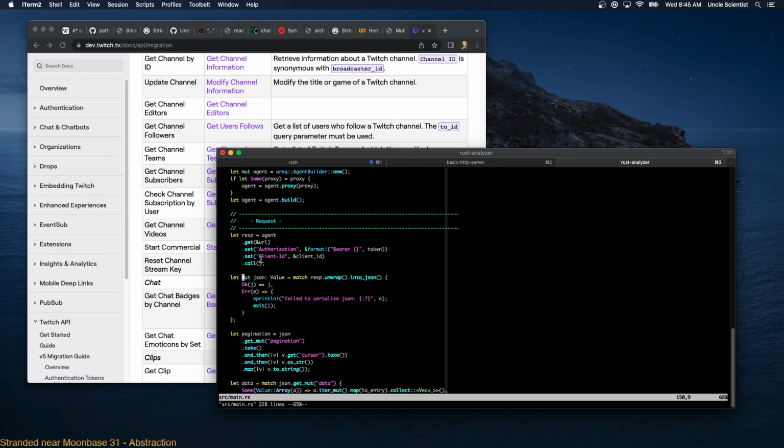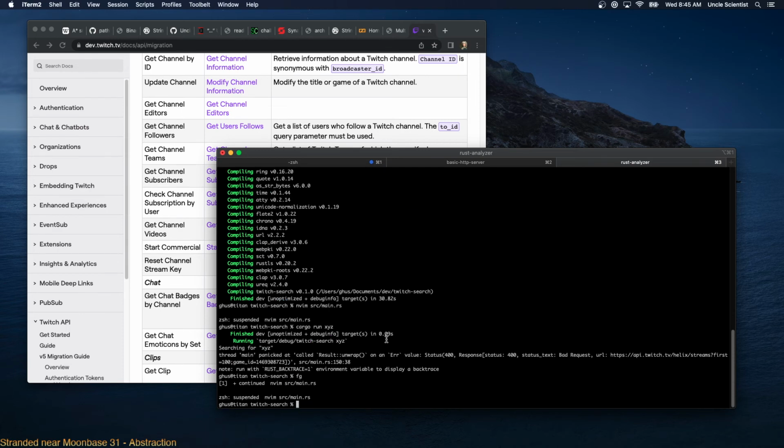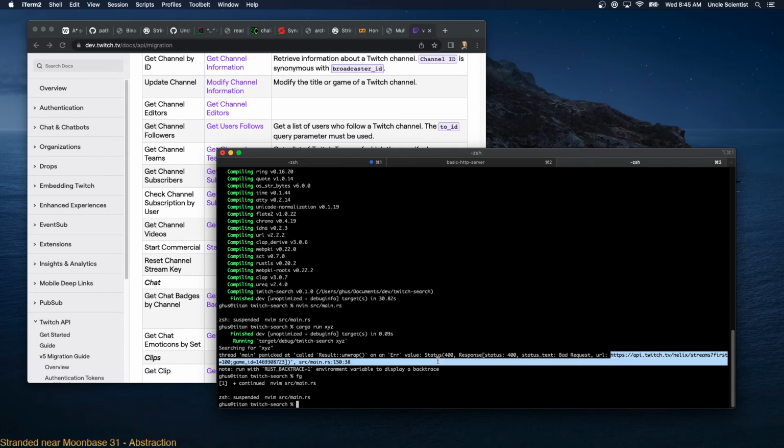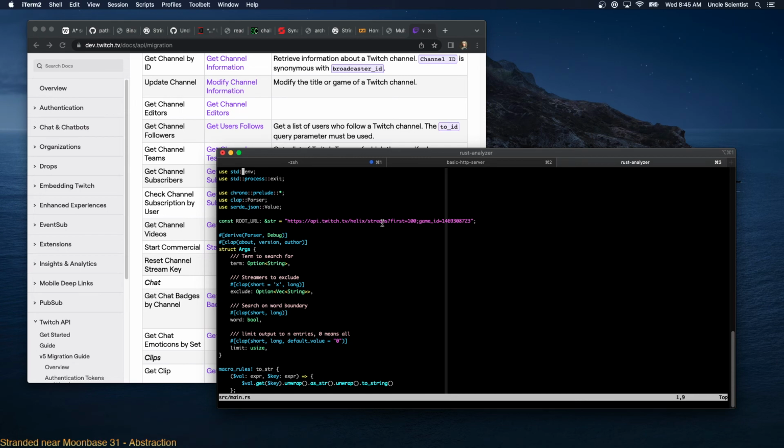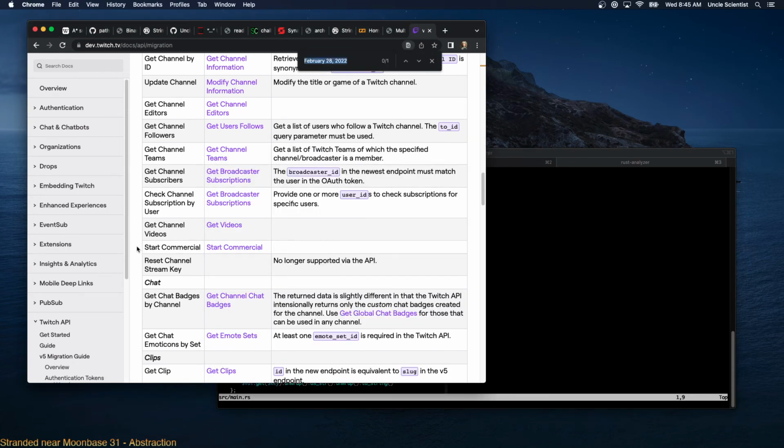This doesn't make sense. You'd think that the failure would be here. Oh, I was trying to unwrap an error. Okay, yeah. So this is saying bad request and the URL is this. But it doesn't say any more information than bad URL. And what are we trying to grab? Is the streams. So streams.